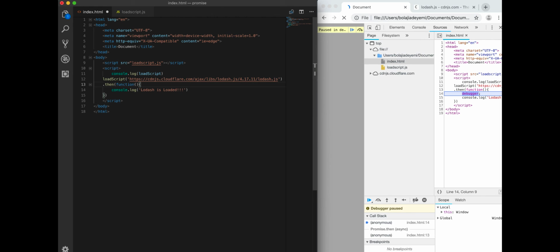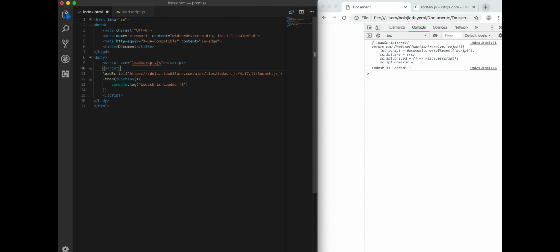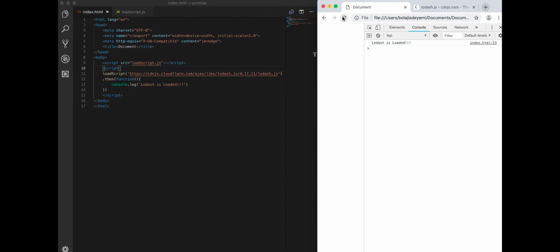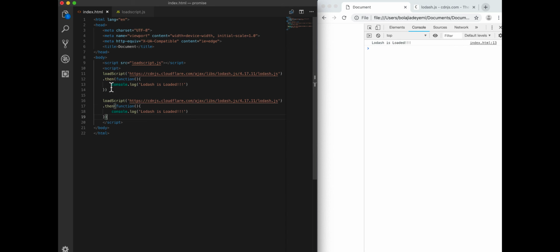So I comment the debugger. So put here. You see script is loaded. I comment this one. Now I can see. So now when we define load script, we don't know how we want to use it. We just define load script. But now when we want to use it, we just put it here. And this dot then, if you use it for multiple places, you can get different callbacks.